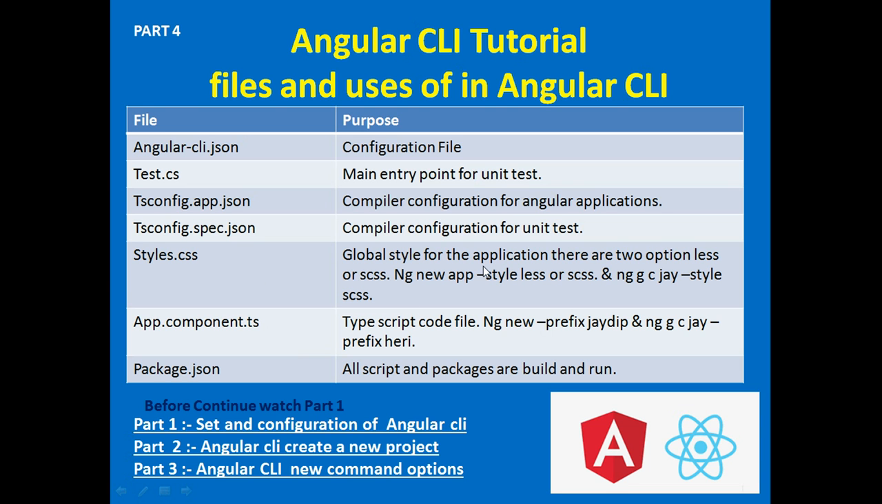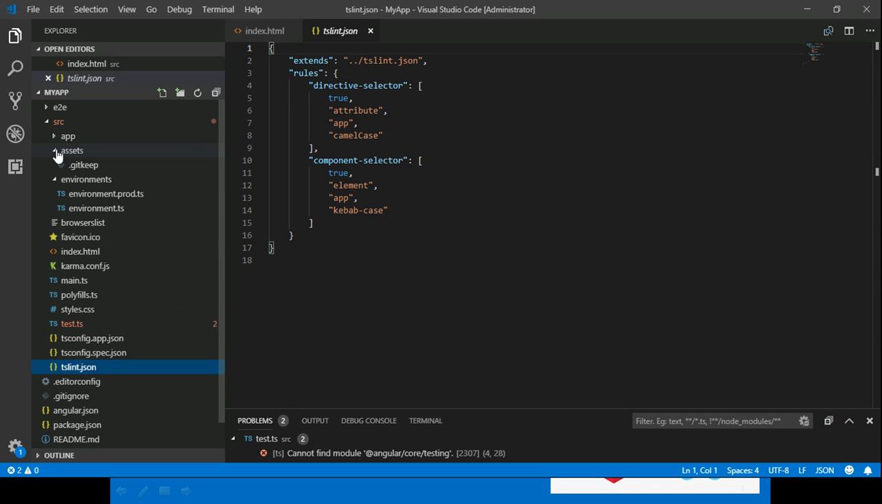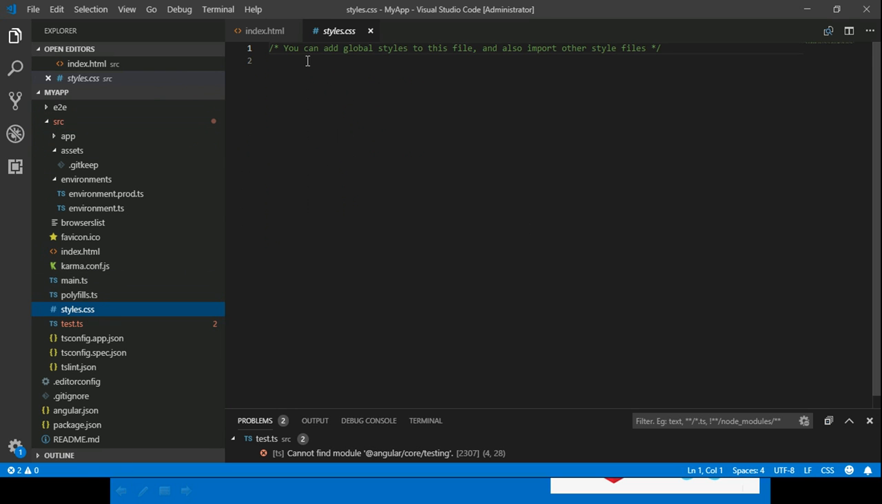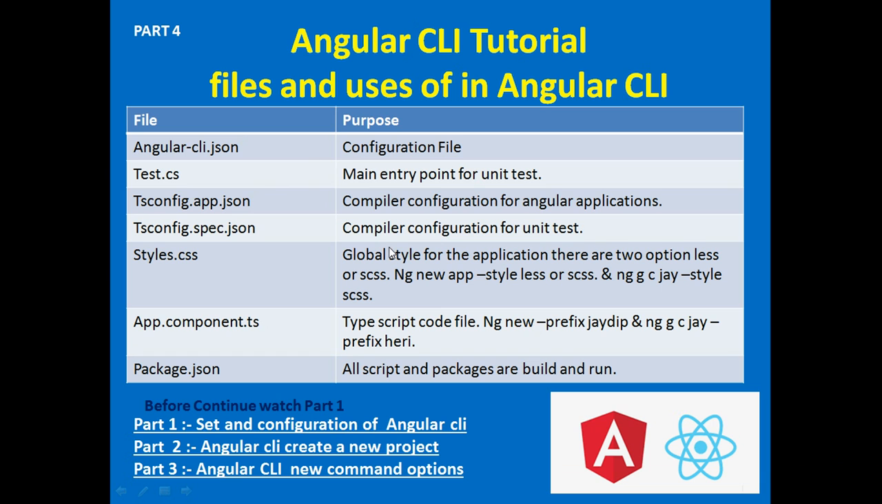styles.css is the global style. You can add a global style to this file and also import other style files. index.html is the main and default HTML page for our application. And you can change the style when you create a project.